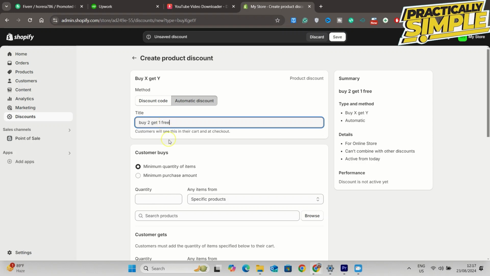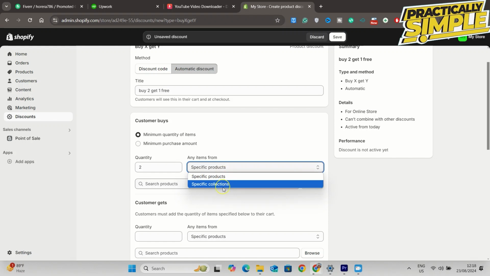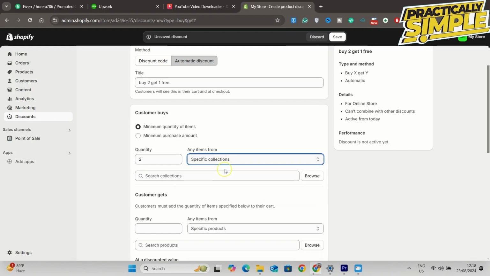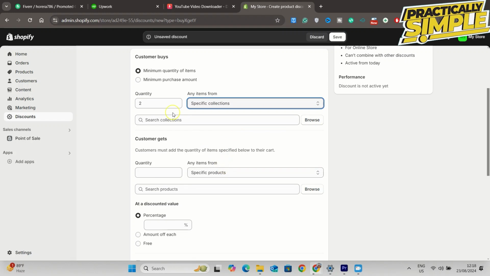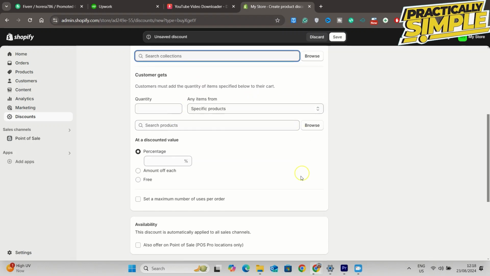And then it says customer buys, and then you can select minimum quantity of items, and then you select 2, because it's buy 2 get 1 free. Then you can choose any items from a specific product or specific collections, so you can select whatever you want, and then you just need to choose the collection. I don't have any collection yet, but you can choose it from here.